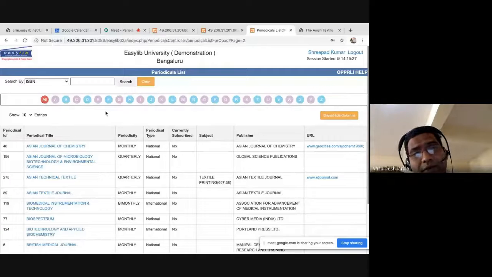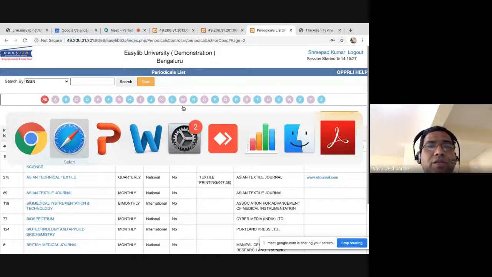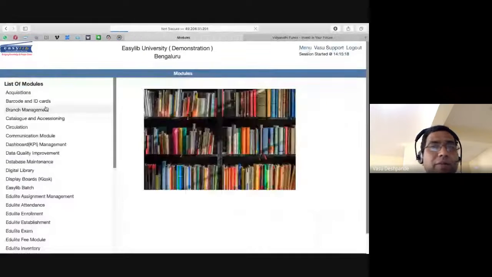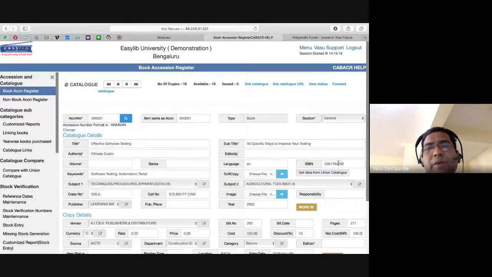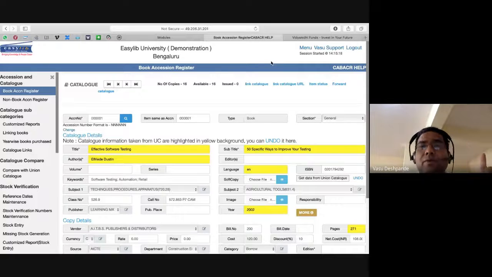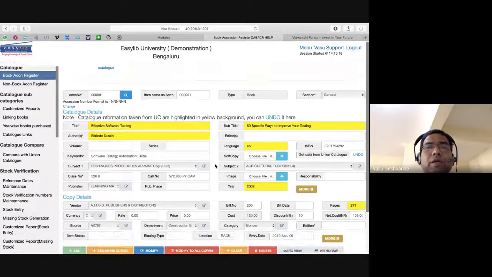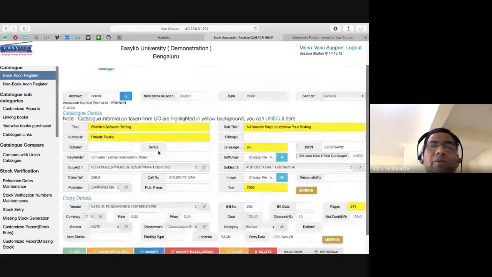That part we have already done for the books. When you want to catalog the books, you can just go to the accession register screen here. I don't want to take too much time, but I'm just telling you what's going to come in the accession register. You put the ISBN of that particular book and click it. It will go and get the data from Google Union Catalog, bring it and show you. Then you can simply add, modify, whatever you want to do.